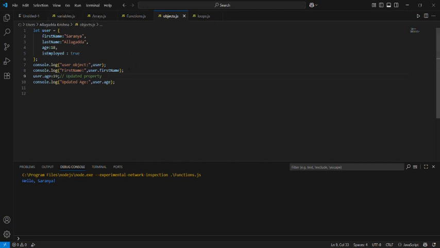I just wanted to know the first name. So I used the dot notation to access the properties, like user first name and user age. I just want to update my age, so I wrote user dot age equals 19, and I also wanted to print the updated age. So I wrote this line. So let me check.